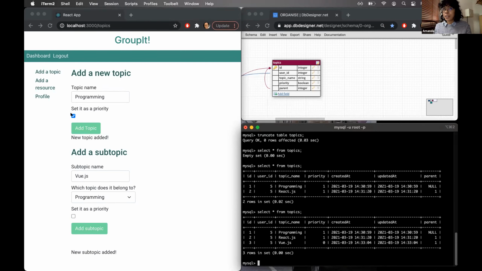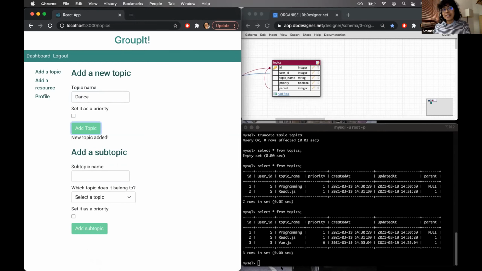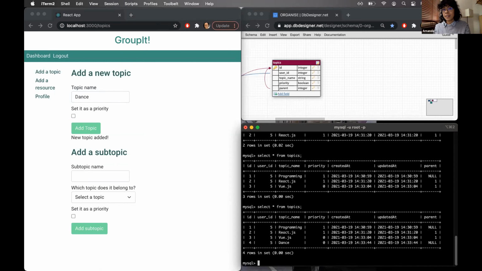So just for the sake of argumentation, I'm going to add another topic. Let's say I want to learn to dance. Unfortunately, I don't make it a priority right now because I need to learn to program. But I'm still adding it. Let's see, does it actually print? Yes, dance is printing, and it's located at topic ID number 4.